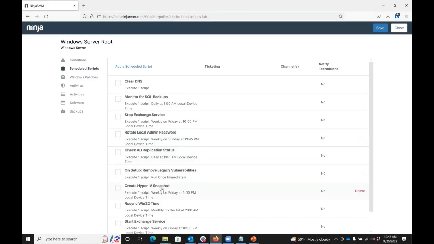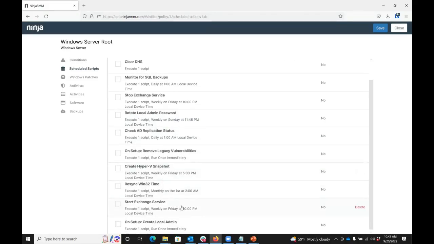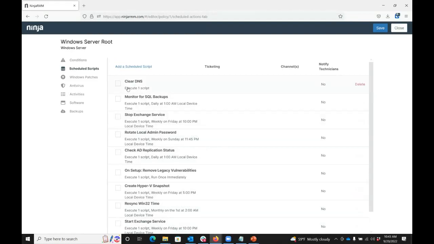I wouldn't take a Hyper-V snapshot and then, okay, that's a bad example. And clear DNS, maybe. I don't know. Monitor for SQL backups. There we go. Probably wouldn't do those two things on the same device.